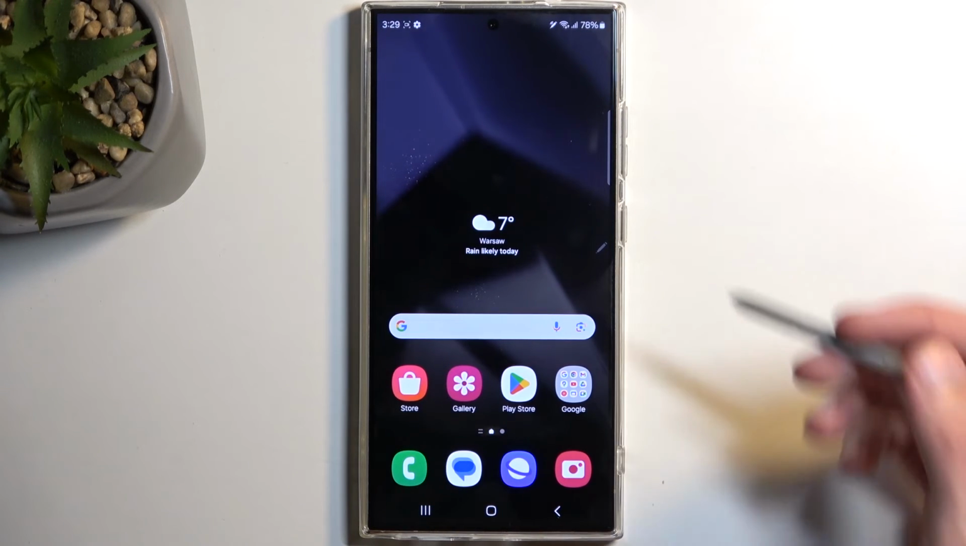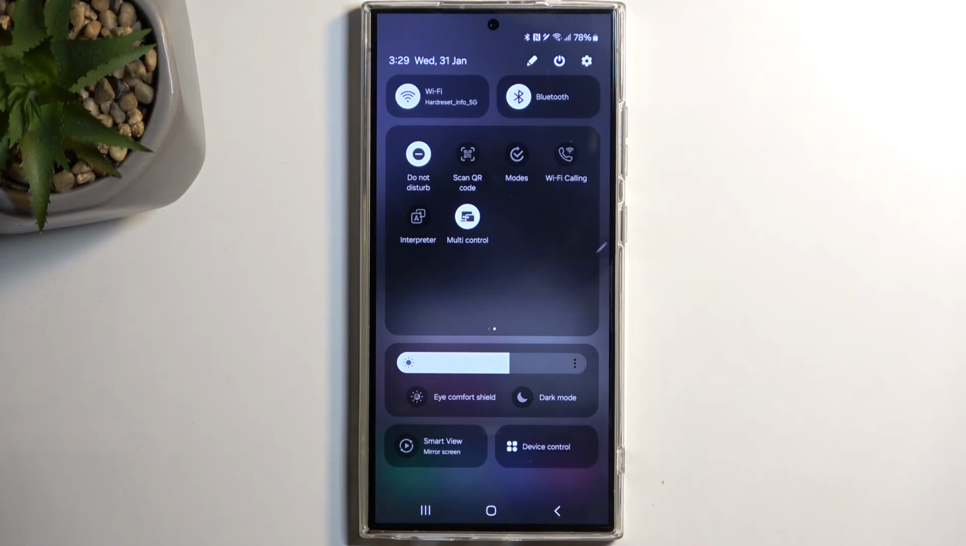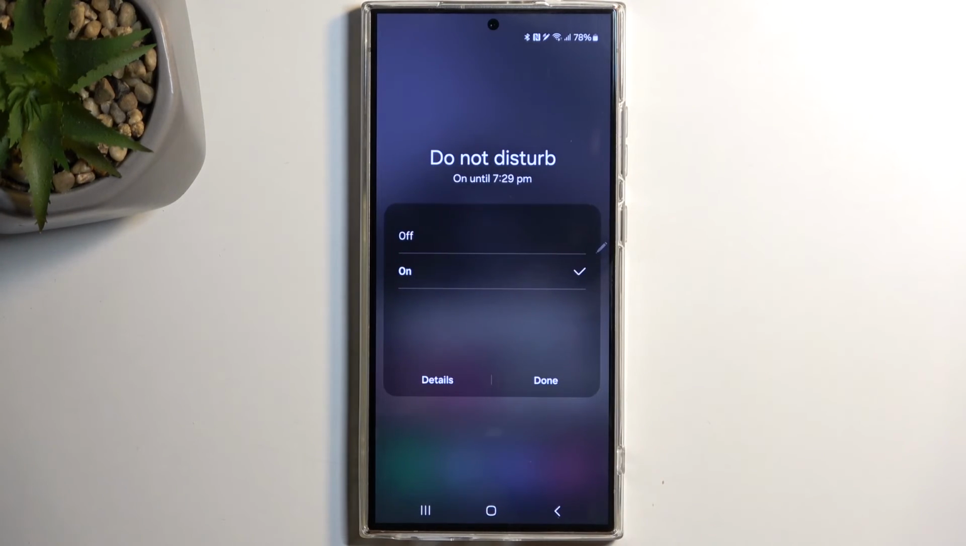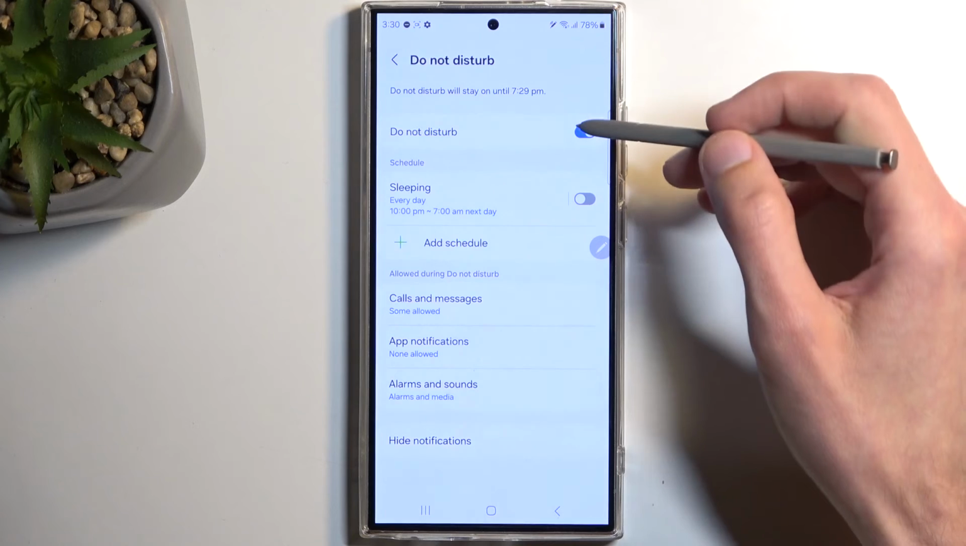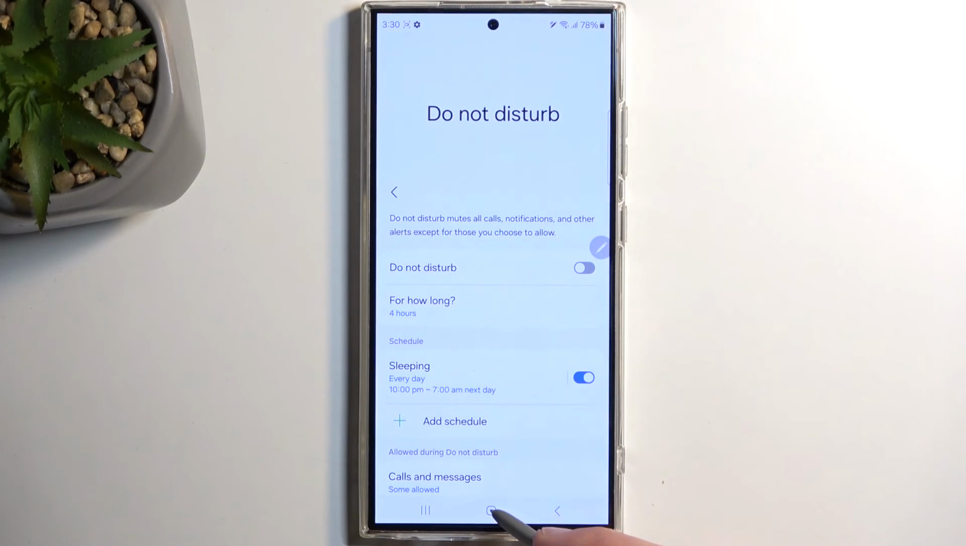Once everything is set, you can close this and find the toggle and simply tap on it. Now, if you're planning to use the Do Not Disturb mode on a schedule, then all you would need to do is go into details and just make sure that the schedule itself is enabled like this.